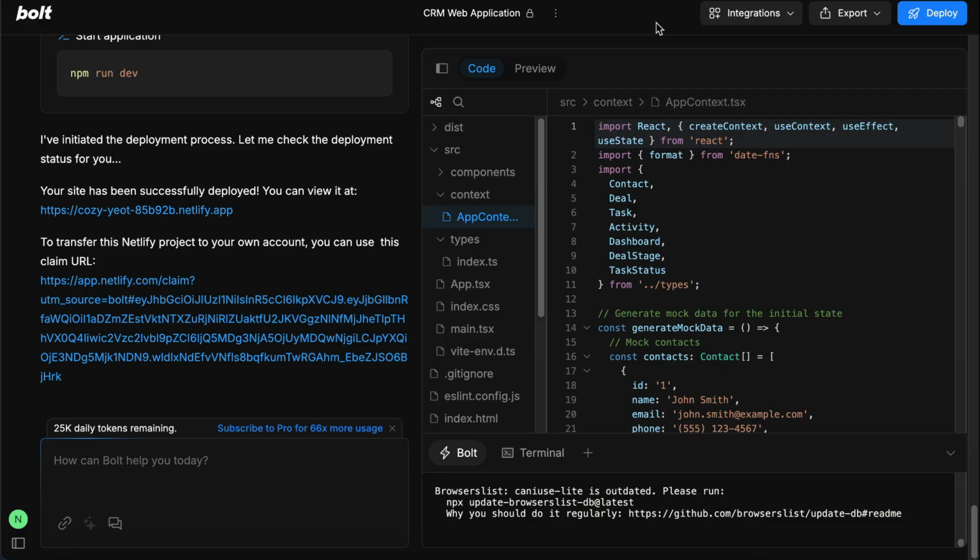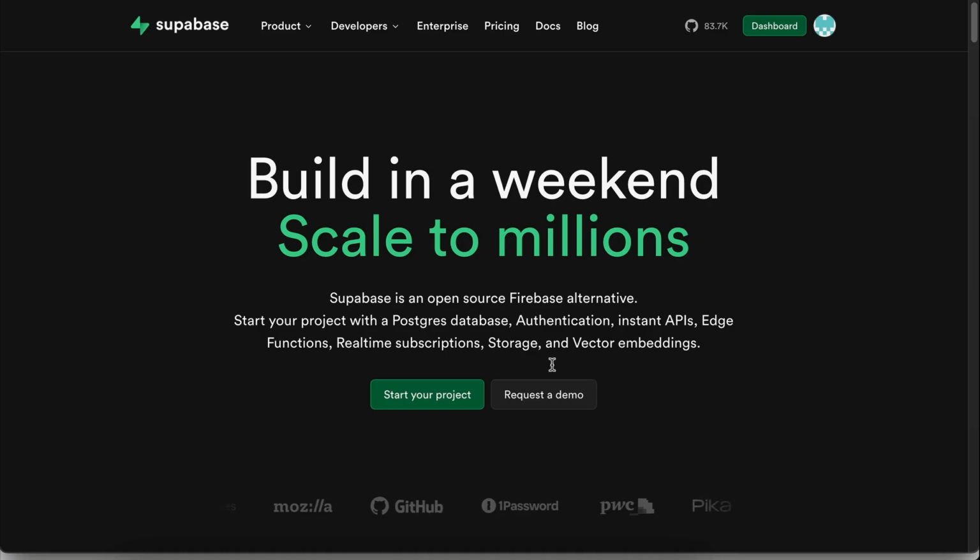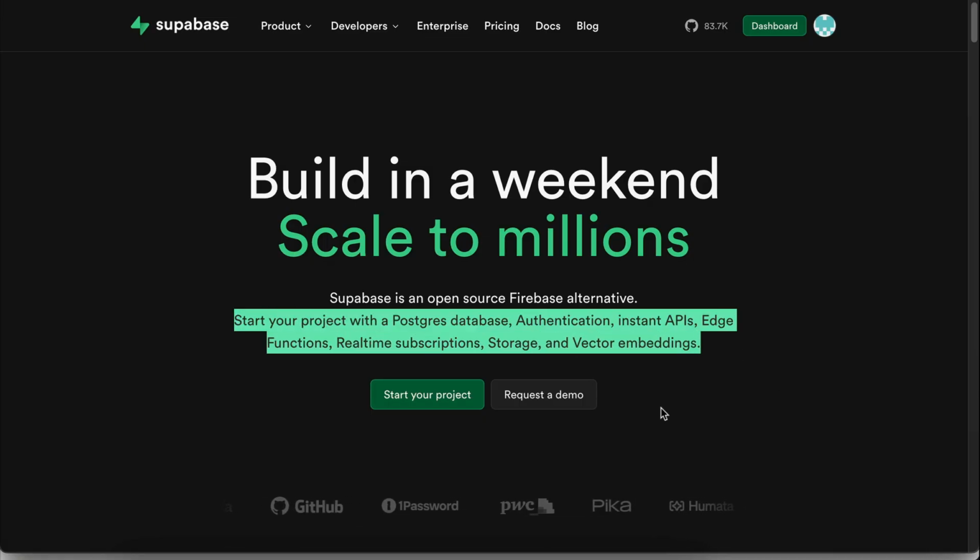Next, I want to show you how to add a database and authentication in your app. Right now, the data included in this app is all static, so when the app is refreshed, the data will be lost because it's not persisted in a database. To add a database in Bolt, you can activate the Supabase integration. Now, Supabase is a backend platform where we can create a database and set up authentication for our app.